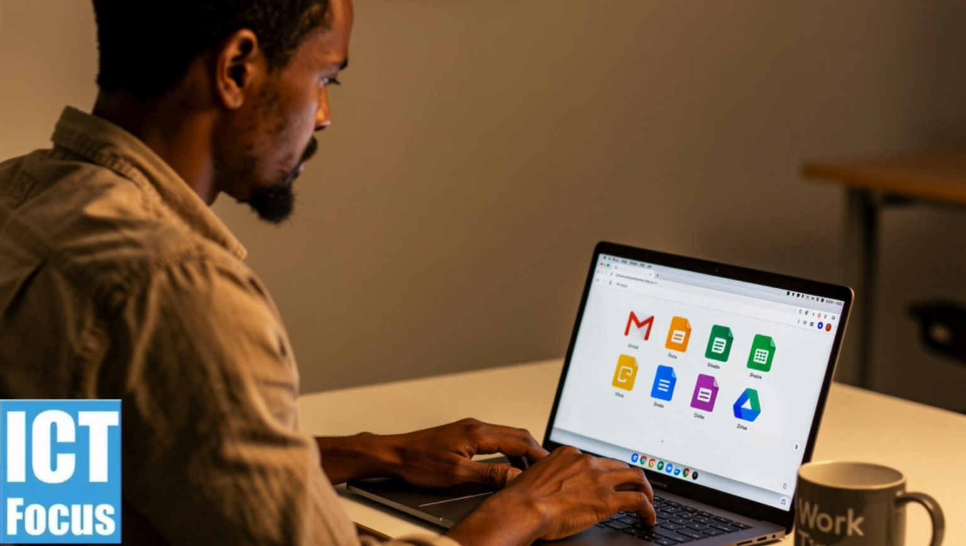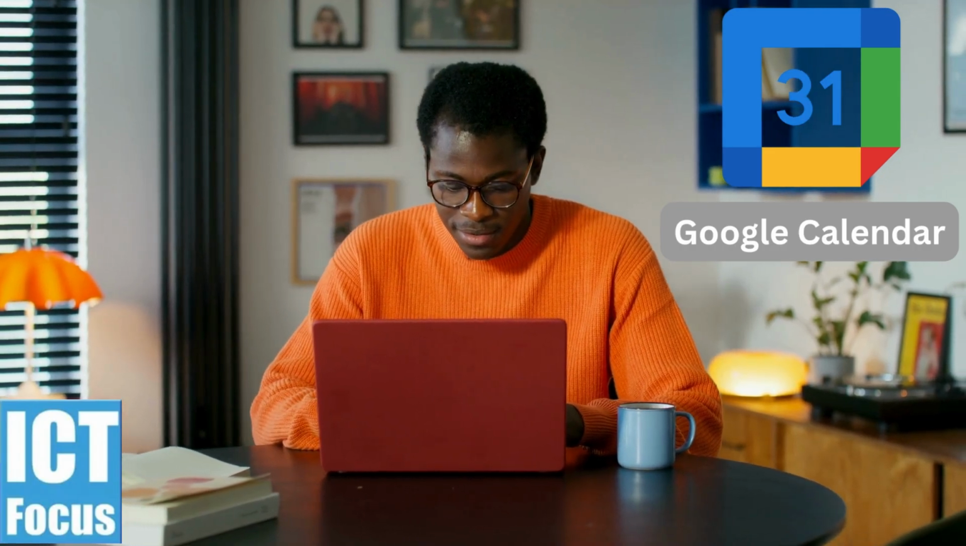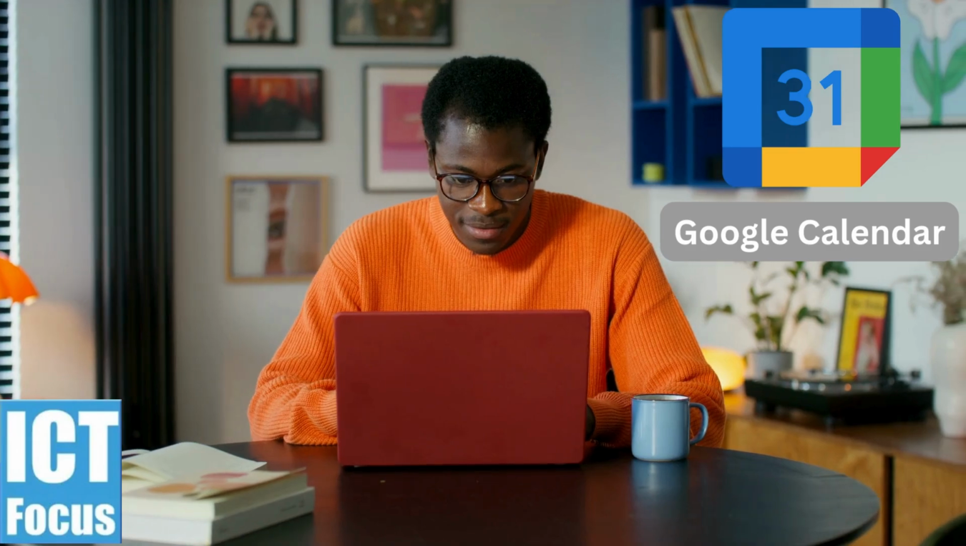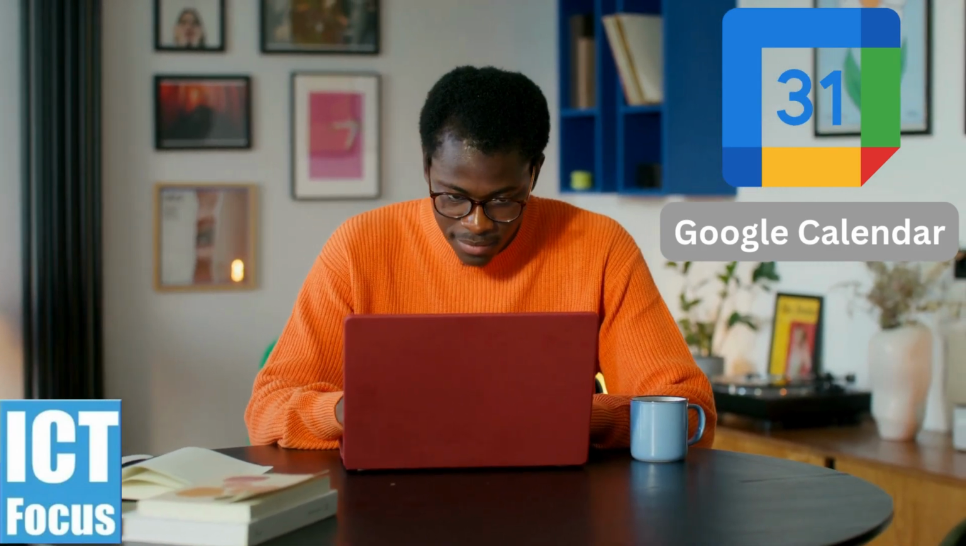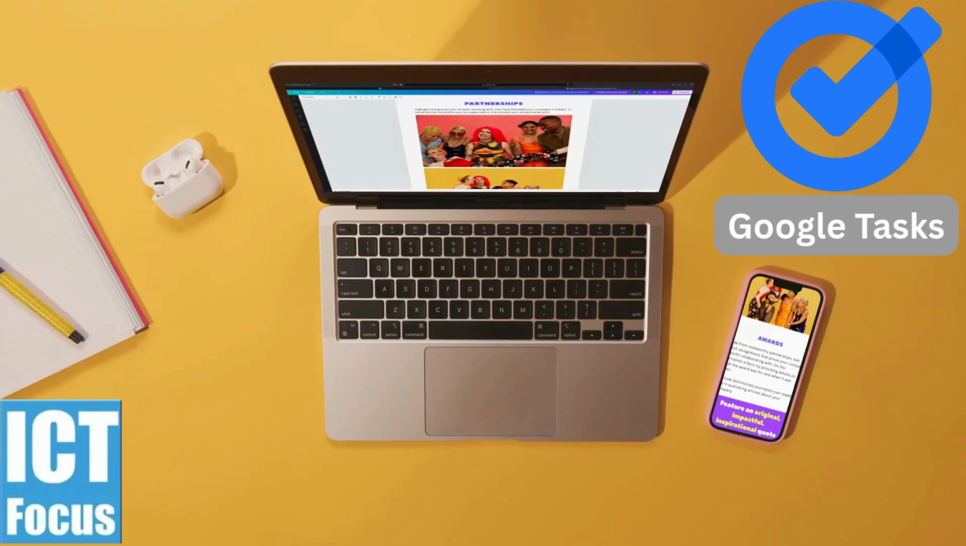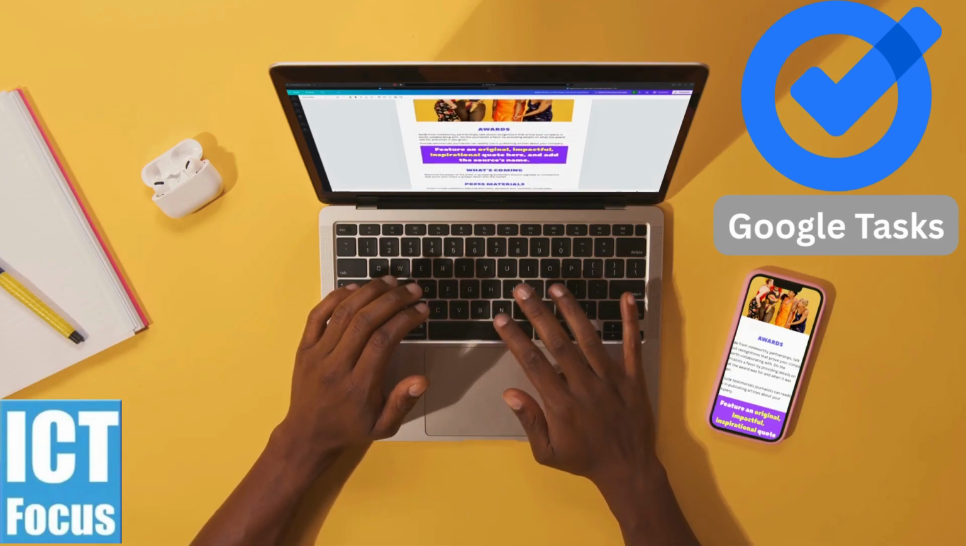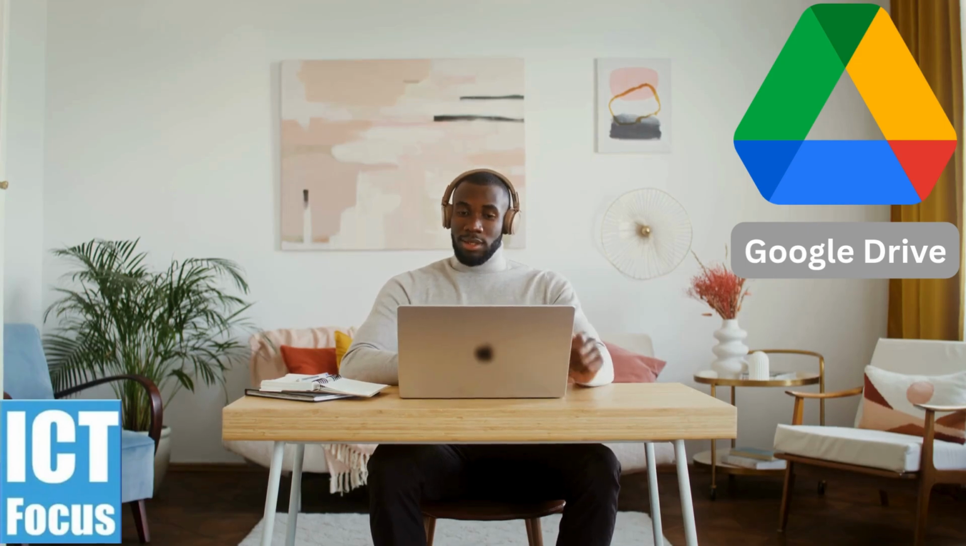Today we're talking about how you can use free Google tools to organize your life, schedule events, track to-dos, store and access files, all on one platform. If you're juggling work, projects, personal tasks, studies, this video will help you create a simple but powerful system using tools you already have: Google Calendar, Google Tasks, and Google Drive.